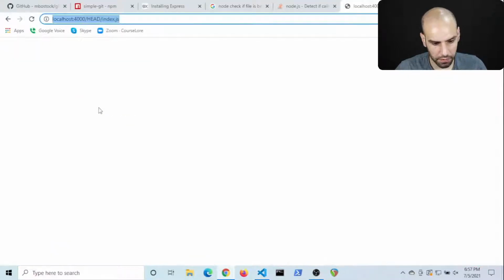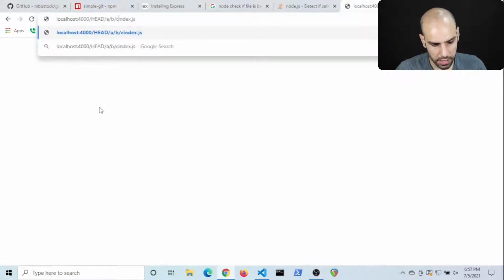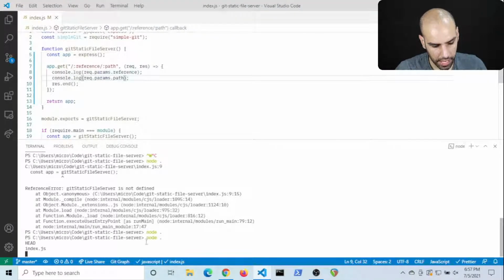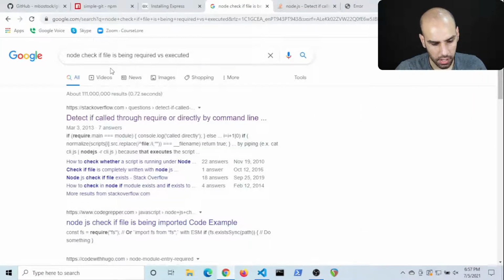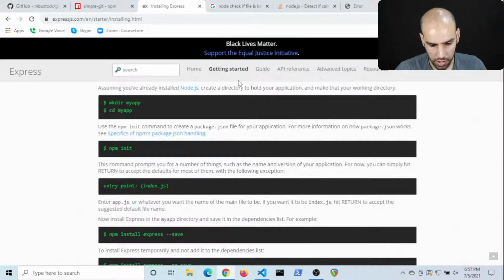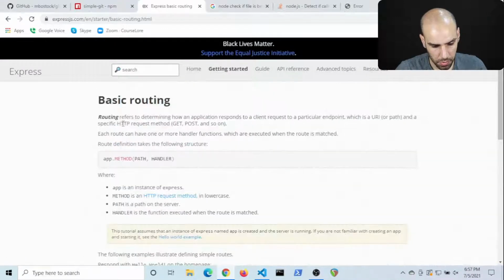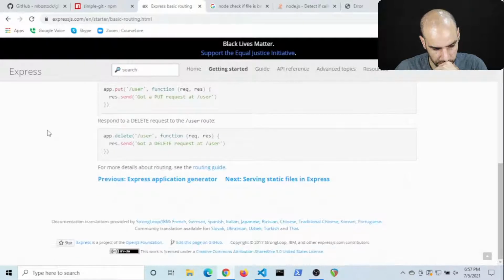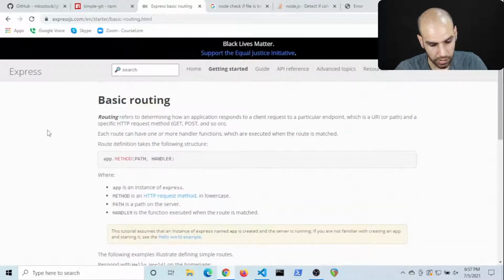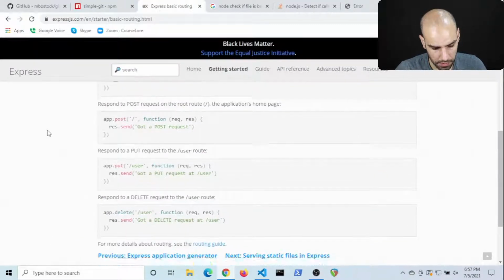But what if I have nested folders like A, B, C? Yeah, then that doesn't match. That's what I was afraid of. I think I will need something like a regular expression here. Basic routing. Well, this is very basic routing.